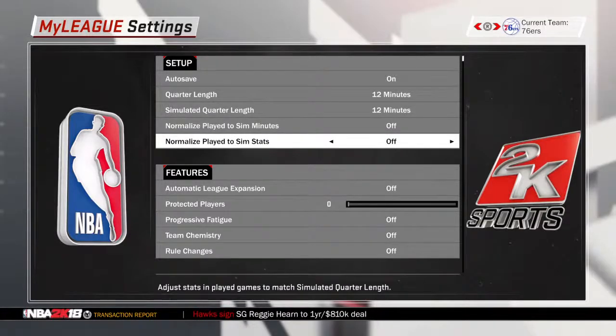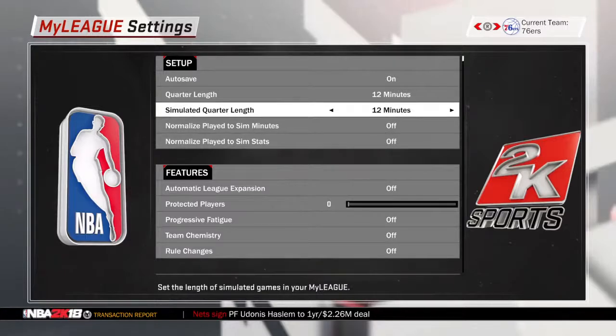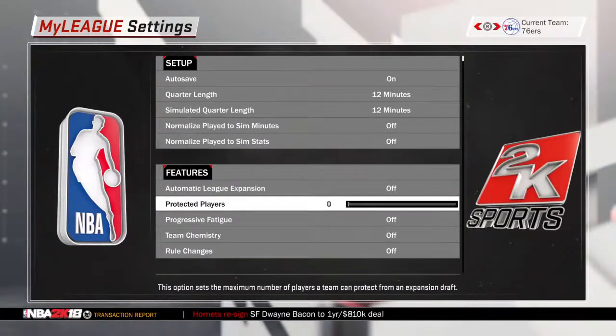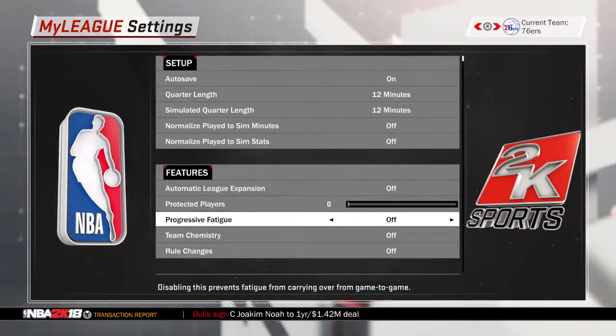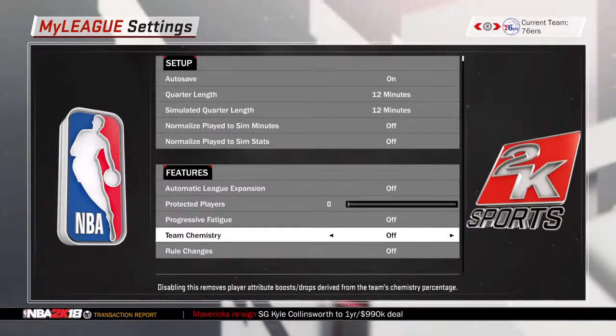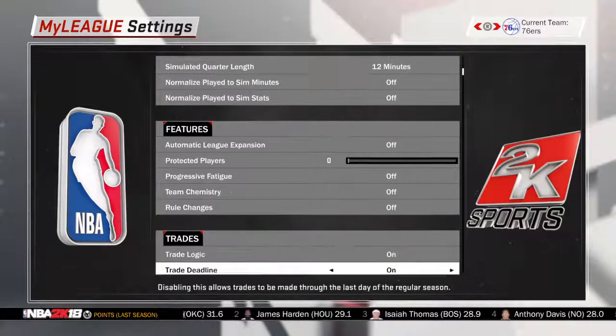You don't need to simulate, you don't need to normalize stats because all the games are going to be simulated. No expansion, don't even worry about protected players. No fatigue game to game because these are independent games that we're managing. No chemistry, we don't want any of that. Externalities, we just want to play the game as is. No rule changes for sure.